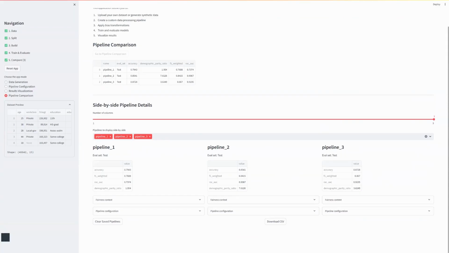And to wrap this up, our no-code pipeline builder makes fairness research faster, easier, and more accessible. And looking ahead, we plan to add support for more machine learning tasks and more generalizable fairness metrics and run user studies to see how the tool helps researchers in practice.